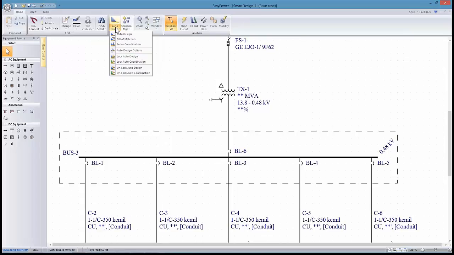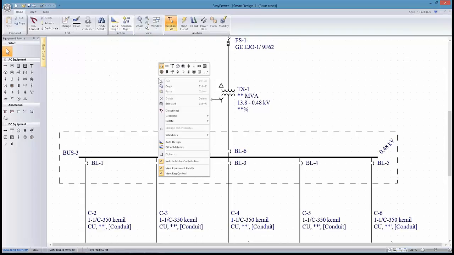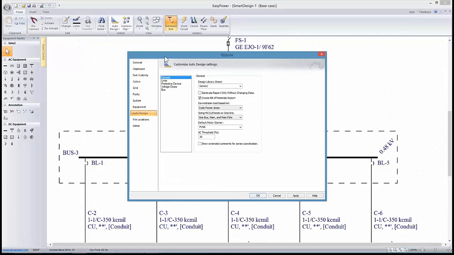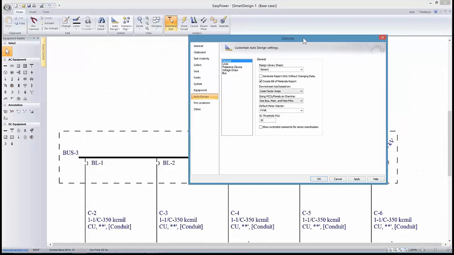We can get to it from a pull down for auto design, or we can get to it from the options list auto design. In either case, it brings us to the options dialog box for auto design settings. First of all, we have the ability to select a generic library sheet, which is the list of all the parts that we're going to allow the tool to draw from. We can have multiple versions, multiple renditions of the generic.